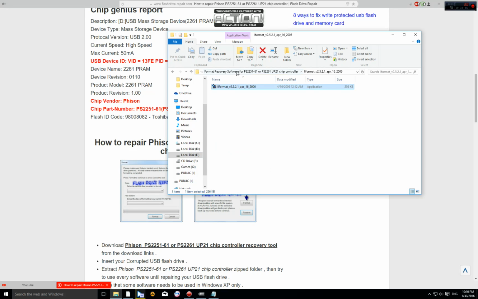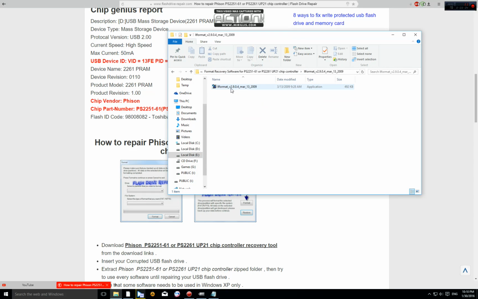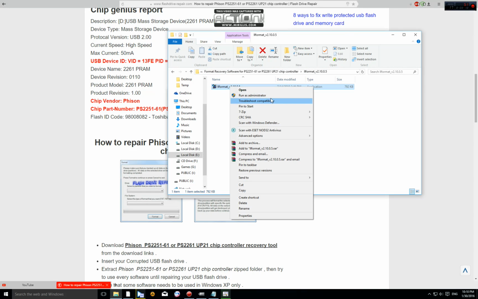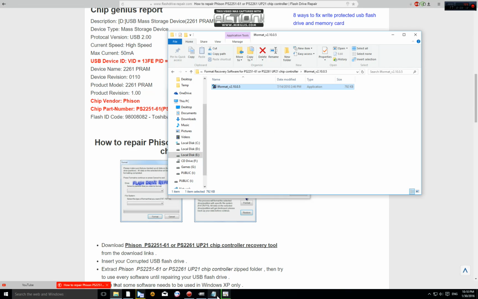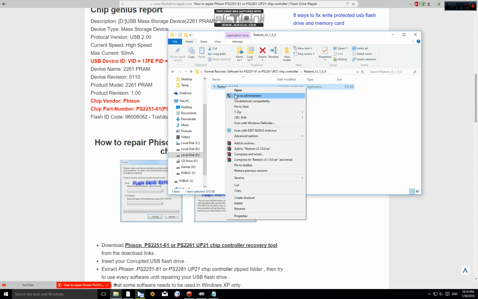That's normal. That means that this program isn't actually good for your flash drive. So going to the next one, then the next one, you have to try them all. It's going to take you some time, but not that much. Okay, for me the last one, this one, worked.